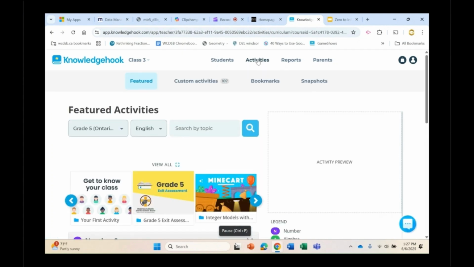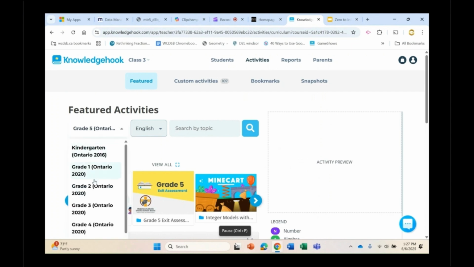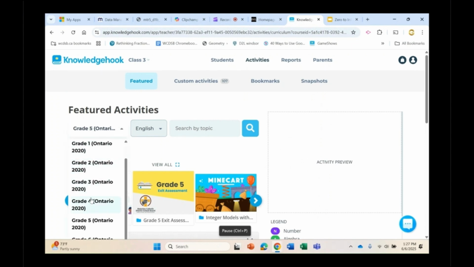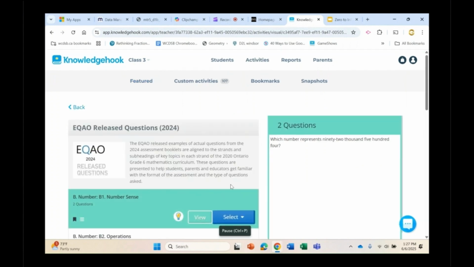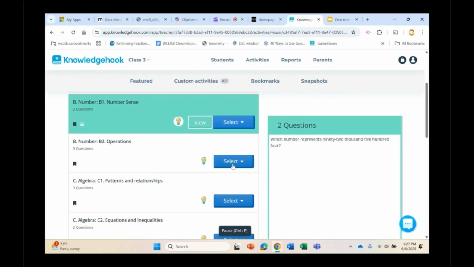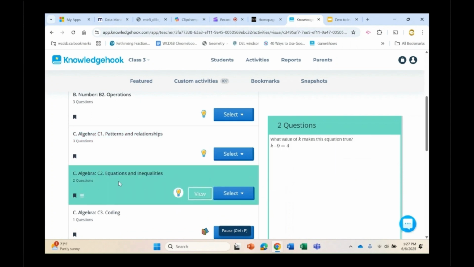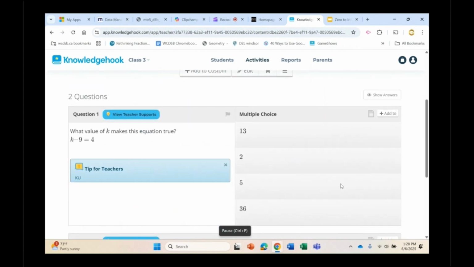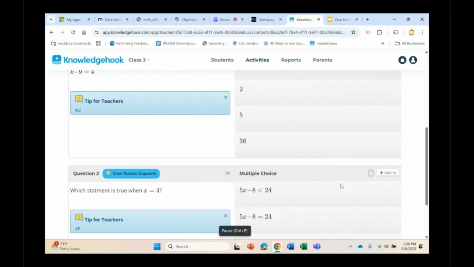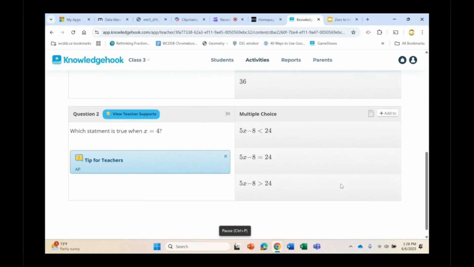And we're going to go back to activities. Let's say you wanted to add a question from one of the EQAO release questions. Okay, so you're going to go back to the EQAO release questions. And let's say this time we wanted an inequalities question. So we're just going to hit view. And we're going to take a look at the questions, and I'm going to pick question 2, and I want to add question 2 to my custom activity.